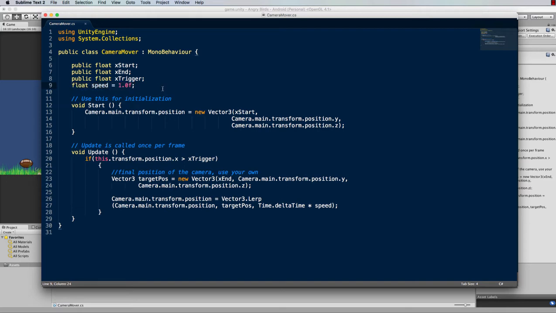Now, the Start function will set the camera's position to the start position for you, so it lines it up all ready to go. Then in the Update, it will test for the position of the football, its X position. Okay, we're only talking about moving the camera across the screen in the X direction, not in any other direction.